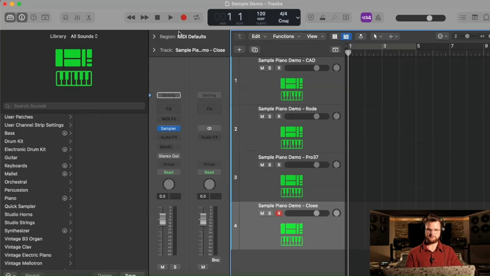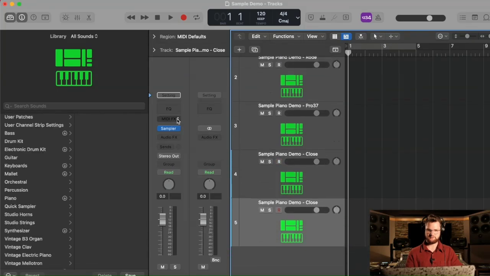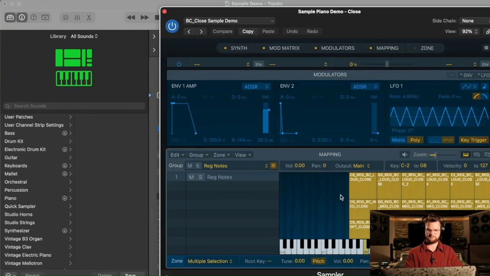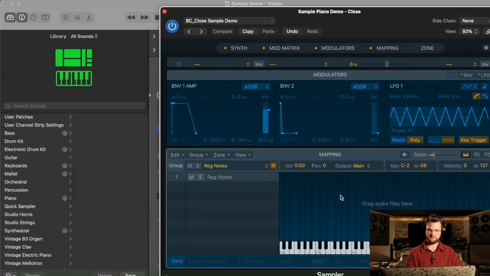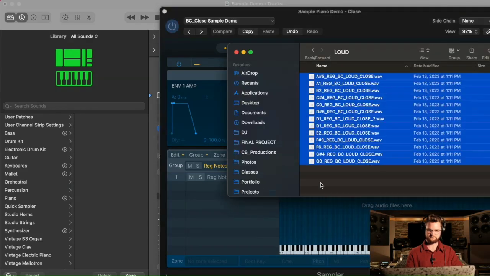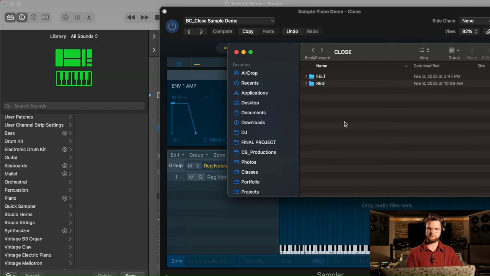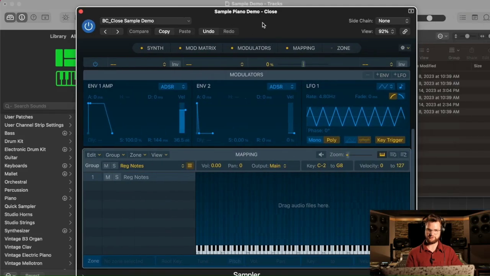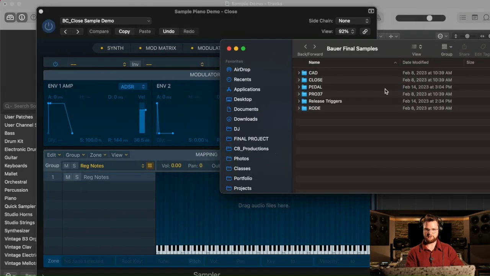Our next step, again, duplicate these. Here we go. Go into sampler again. Go into mapping. Delete that. All right. So all we have left now are our pedal and release trigger folders. Those are the last things that will need to be mapped. So we're going to map this as its own little instrument as well, so that we can control the volume on these samples.